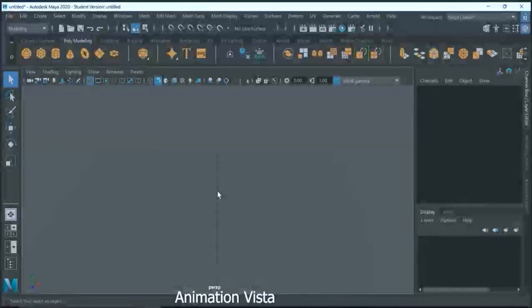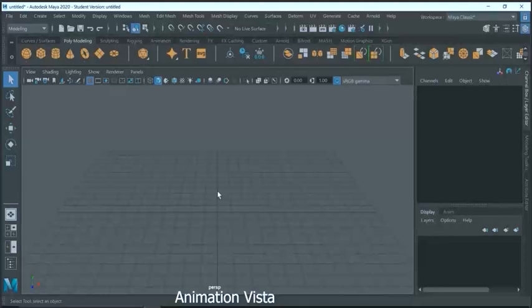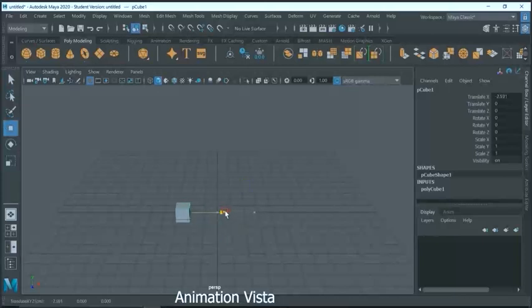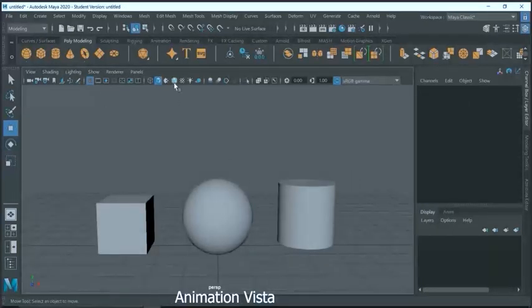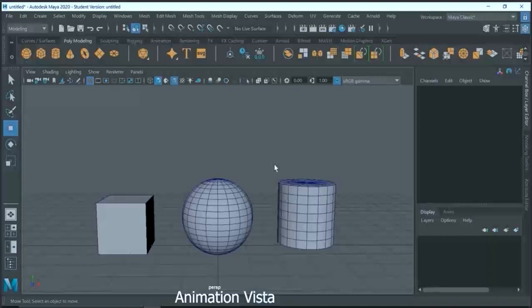How to use the outliner and the layer editor in Maya. Alright. Now first, let me create a few objects like a cube, a sphere, and a cylinder. Alright. There are at least two ways to open the outliner.